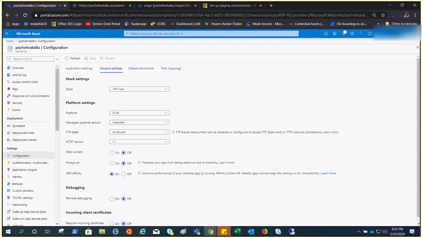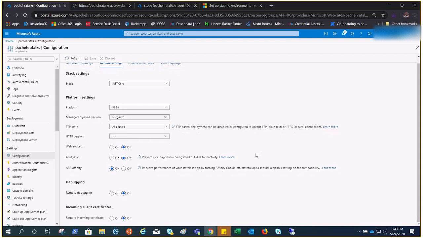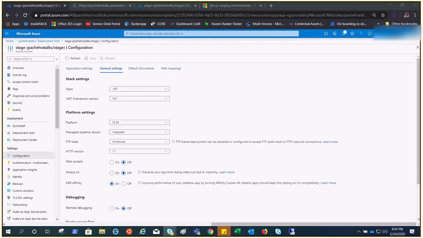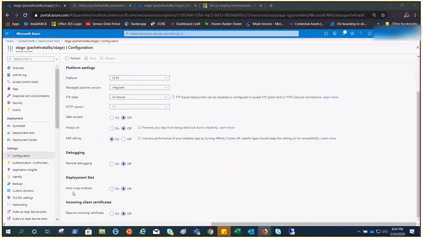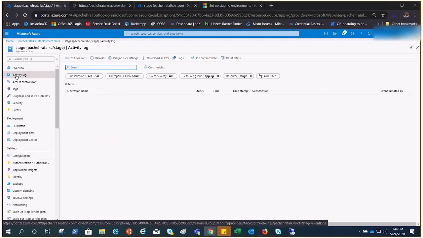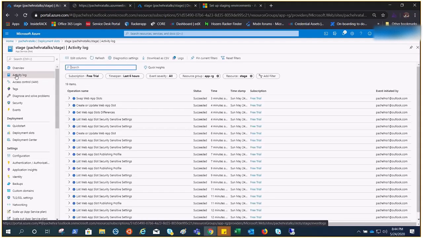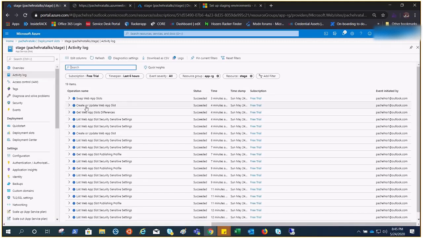Let me check. Right there, deployment slot, auto swap enabled. You can do the auto swapping as well. While the swapping is happening, if something goes wrong, it rolls back by itself, or you can do that by swapping again, and you can see the entire process under the activity log right here.